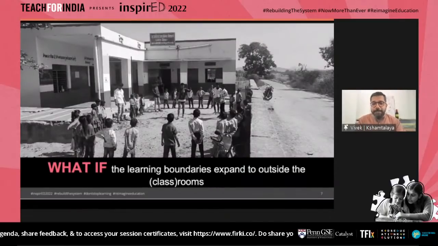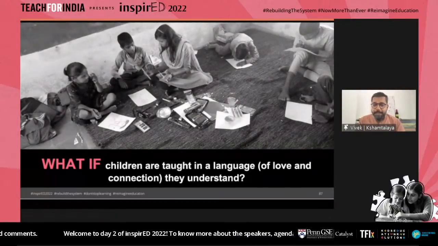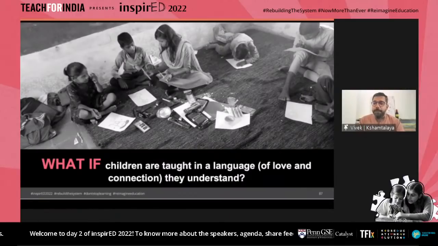So there is no disagreement. What if the boundaries of learning expand beyond the rooms, beyond the classrooms? Children need to be out, and especially when they're coming to classroom after 2 years, it's important that there is a lot more fluidity around how they're spending their time in school. What if they're taught in language they understand? I am talking about the language that they speak at home, but also language of love and connection.